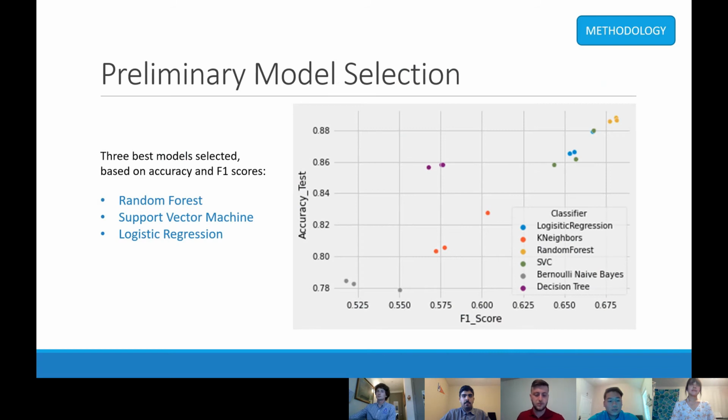So in the preliminary model selection, as you can see on the graph, the 3 best models were random forest, support vector machine, and logistic regression. With the top models being in the top right, you can see why these models were selected.